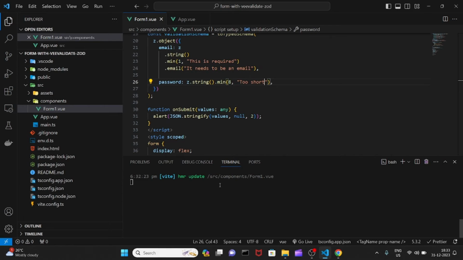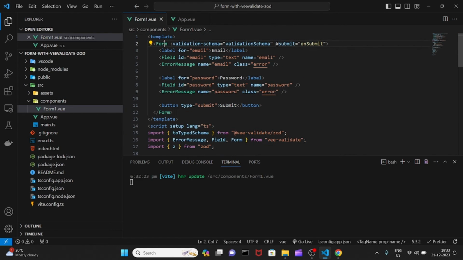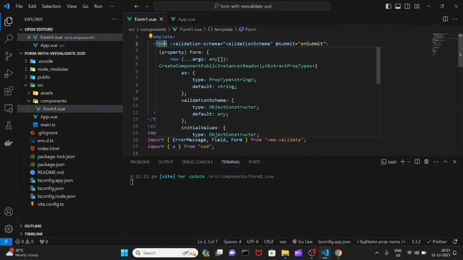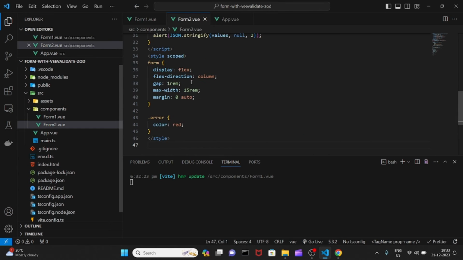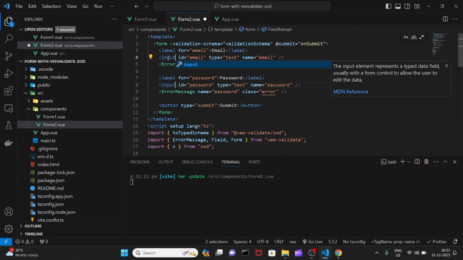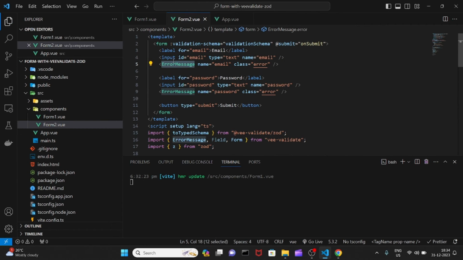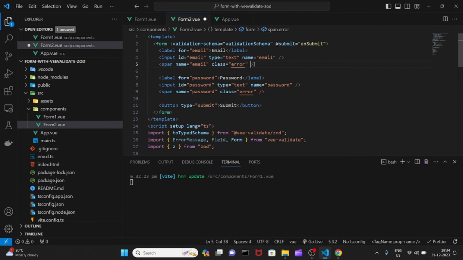So other than that, let us now create something similar using composition API, because in any kind of application you're building, if you have your own design system, you can't use the components which are provided by VeeValidate. So in that scenario, composition API makes more sense. I need to do a couple of things. First of all, let me change it to form. Here field also I need to make it input. Error, I'll just make it a span. I need to close it also.